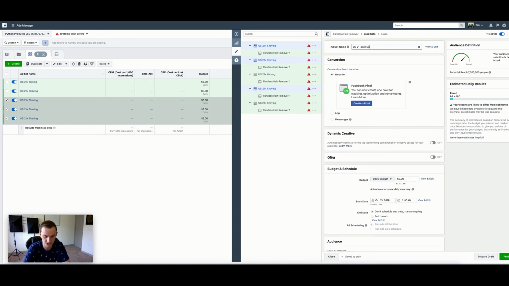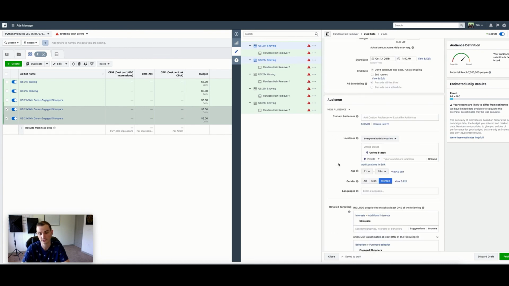So I'd go in here and just change these up a little bit. Engaged shoppers. And I actually like that one. It's pretty broad and it's pretty targeted. So let's say we want to use that on the next one. And we want to go to a different country. Let's say we want to try the UK. And obviously, you can test a lot of different countries here.